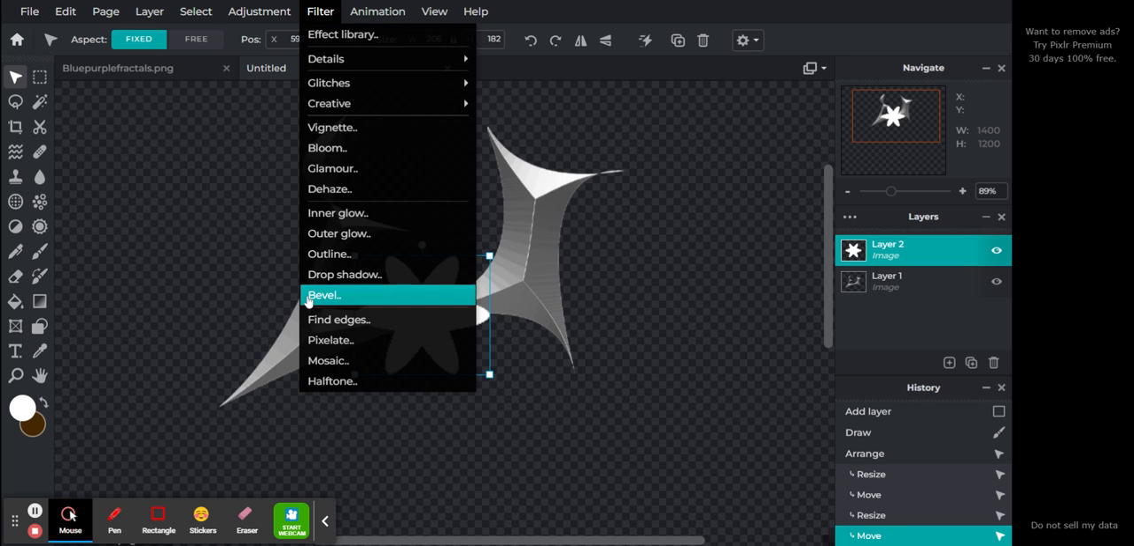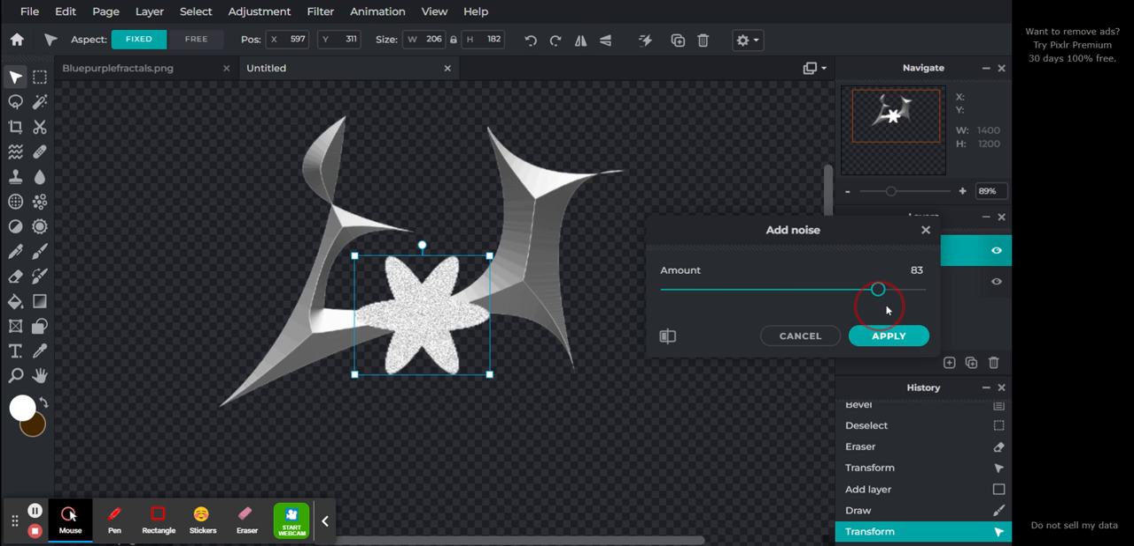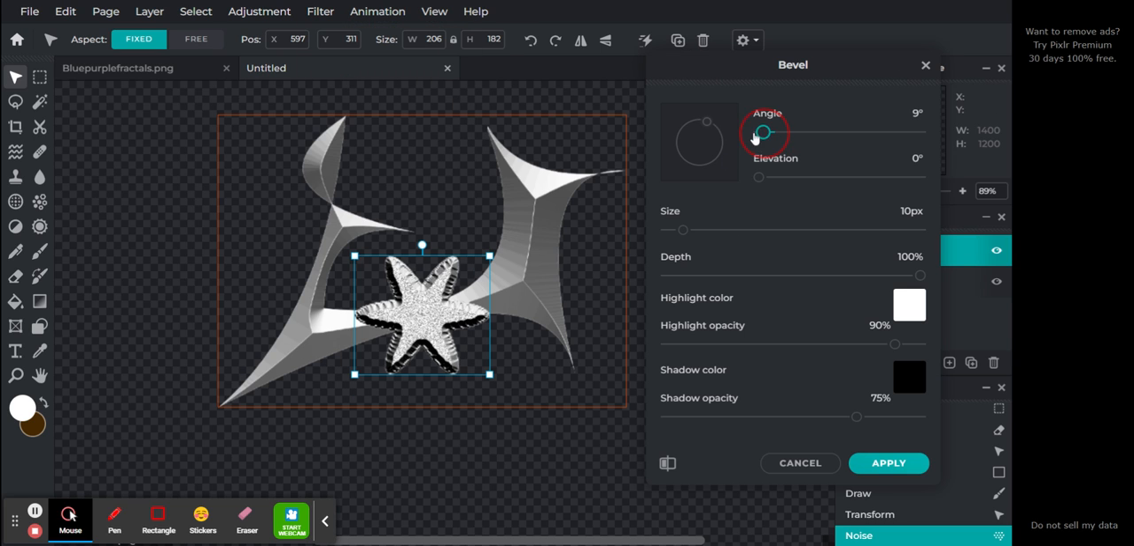So I'm going to do noise. And then I'm going to bevel. There you go. Also, don't forget right here, the depth. So that if you want to see some bevel effects on it, or you don't. Just want the regular piece itself.